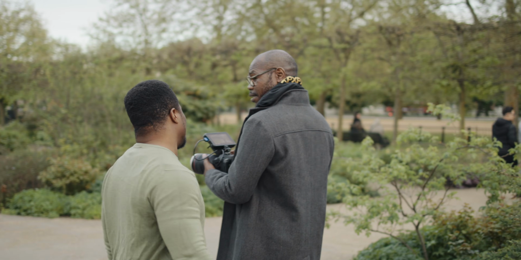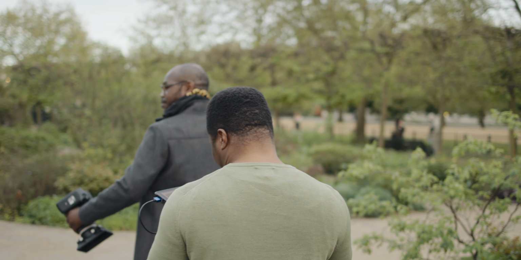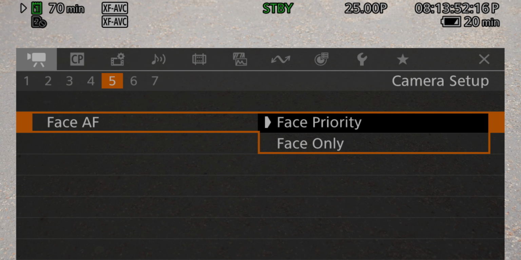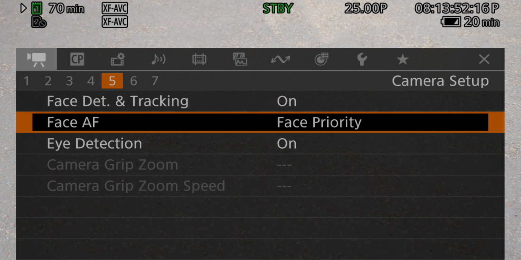I think it only focuses on the face. Let's check the settings quickly. Yes, it's face priority, eye detect on. Okay, let's try it.